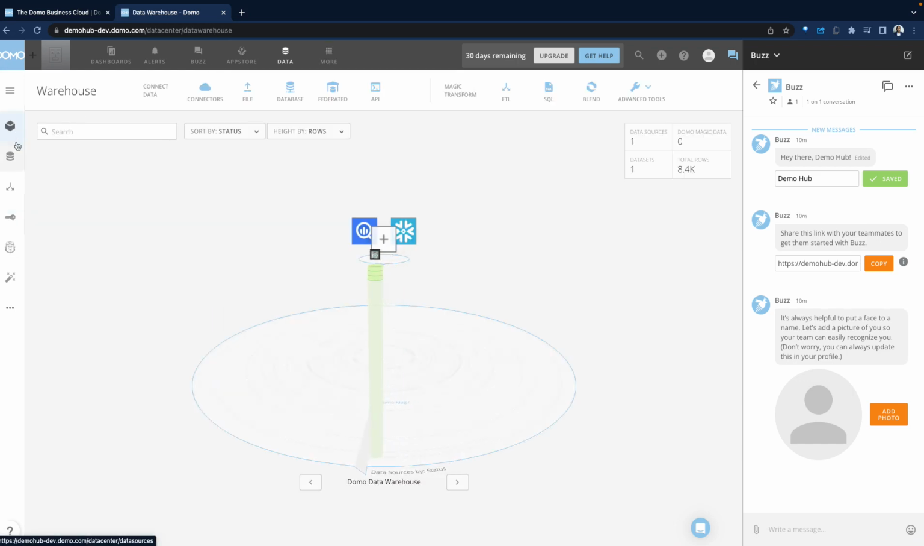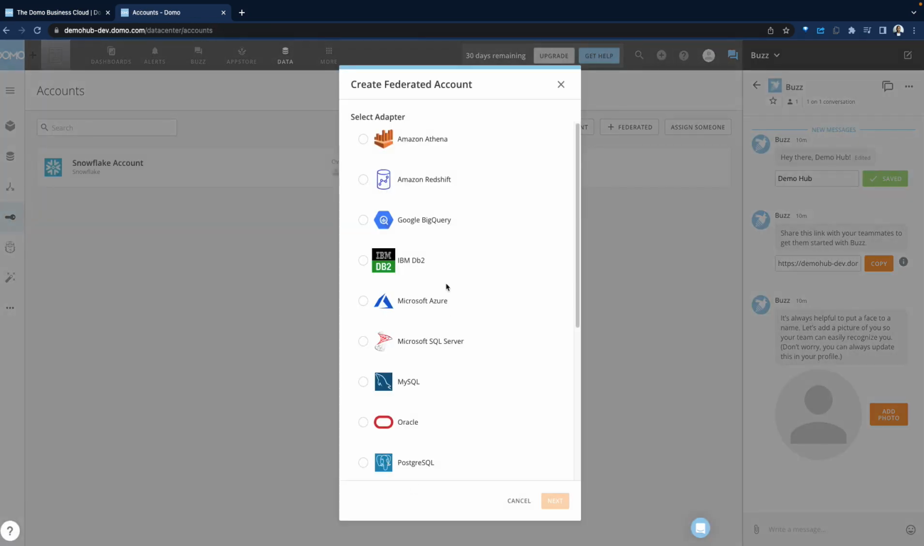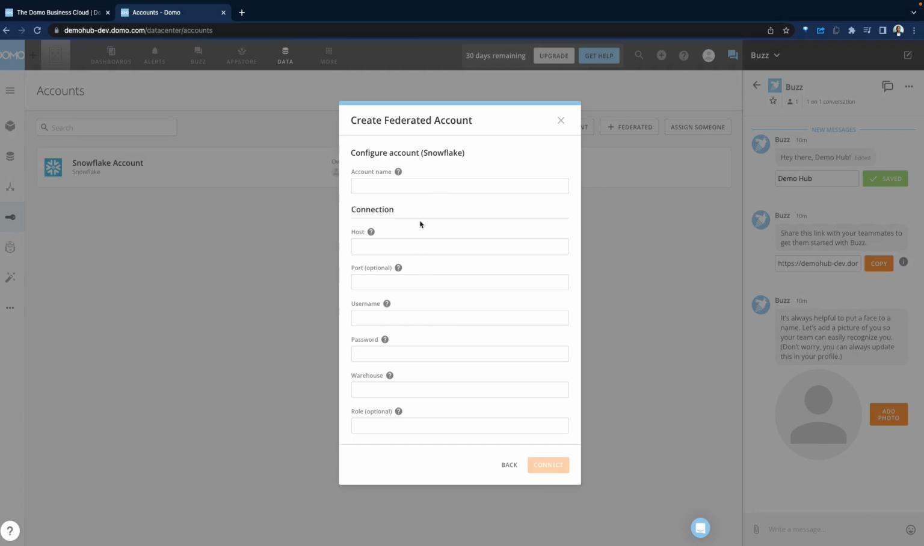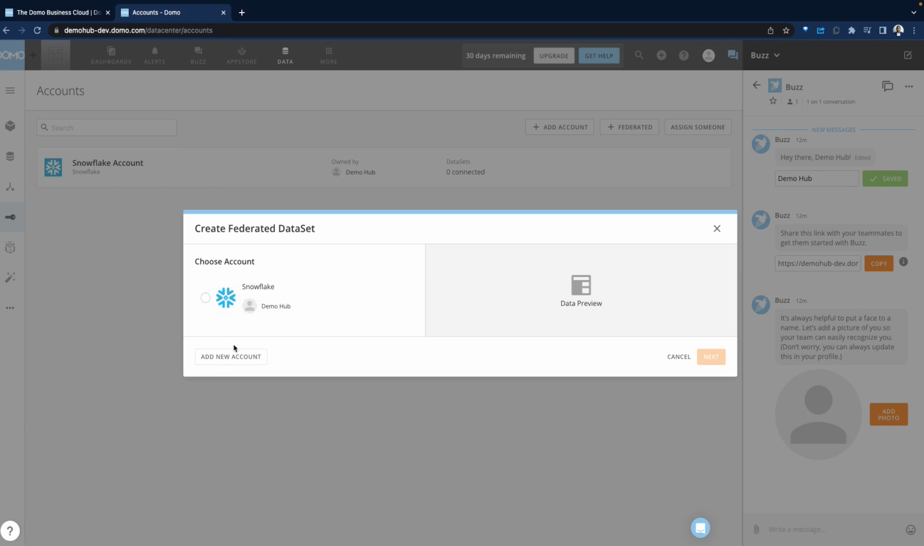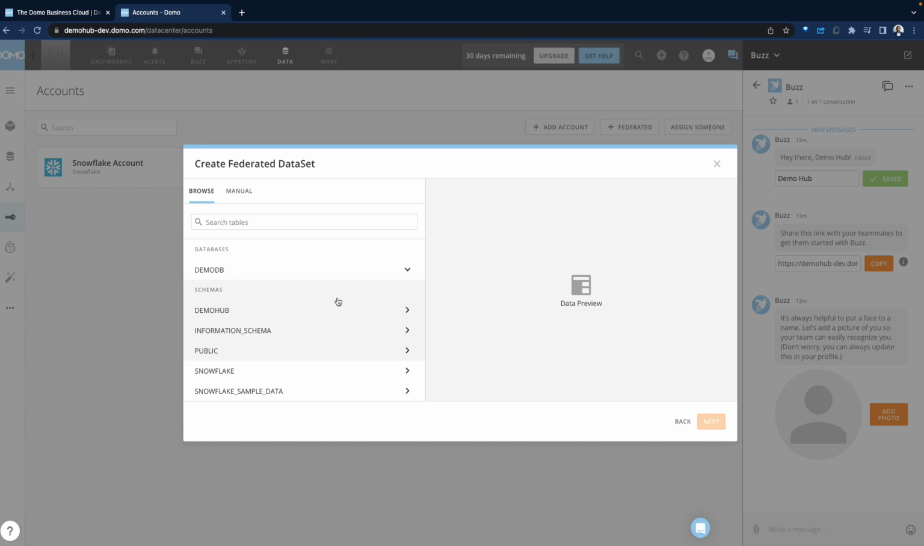Let's go into warehouses. Here we see the options for connecting the warehouse. In this case, you can add a new warehouse. Of course, select Snowflake, authenticate with your username and password. With that done, our Snowflake account is now connected. Go ahead and select that account. Click Next. This should browse our Snowflake schema to show us the data sets that are available within Snowflake.